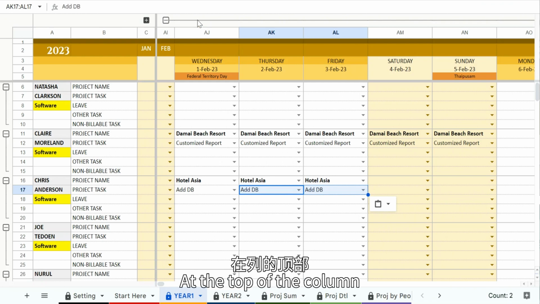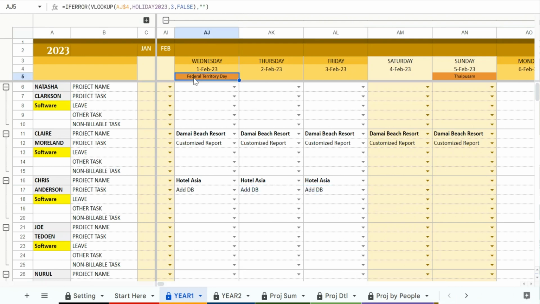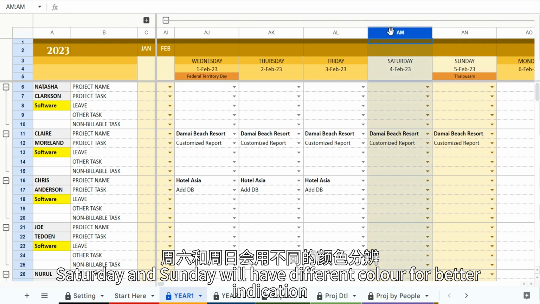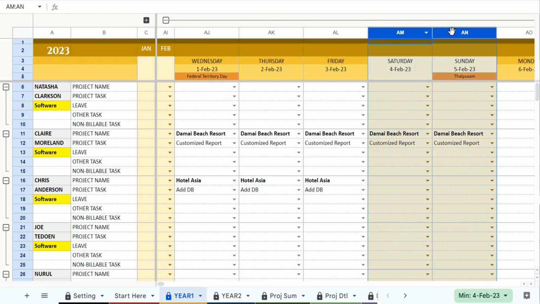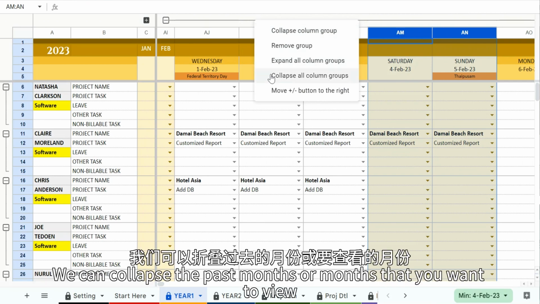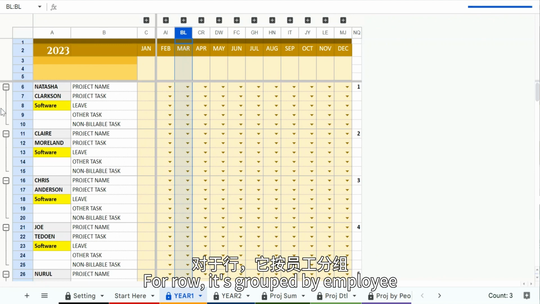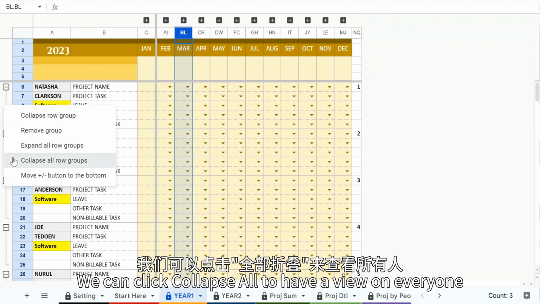At the top of the column, you can see the dates that are declared public holiday. Saturday and Sunday will have different color for better indication. The column is grouped by months. We can collapse the past months or months that you want to view. For row, it's grouped by employee. We can click collapse all to have a view on everyone.